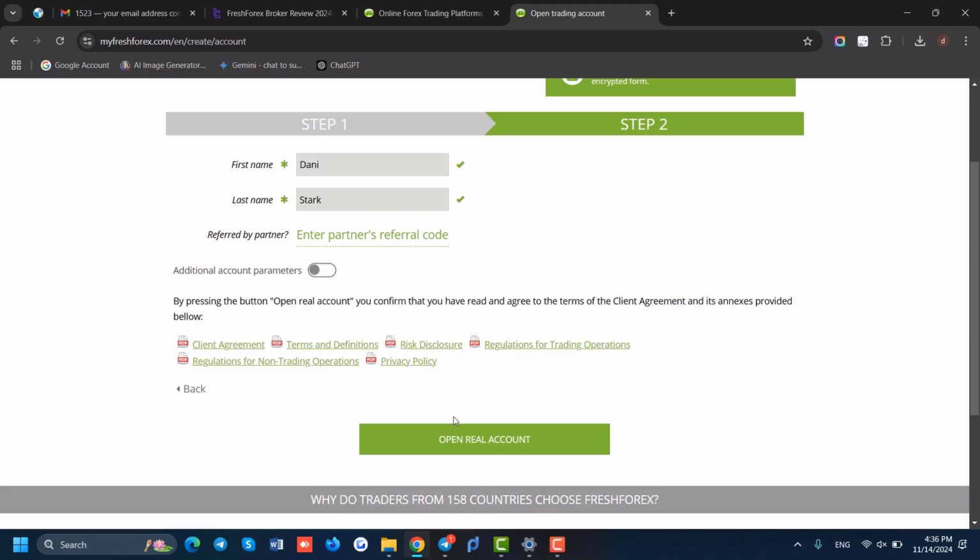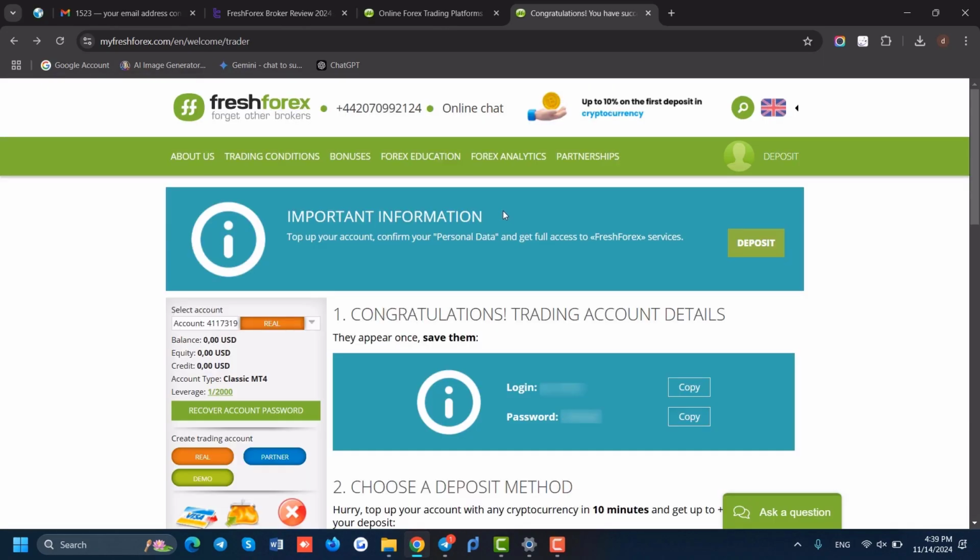And after the verification, we click on the Open Real Account option. Well, as you can see, our account has been successfully created and we have verified our email.